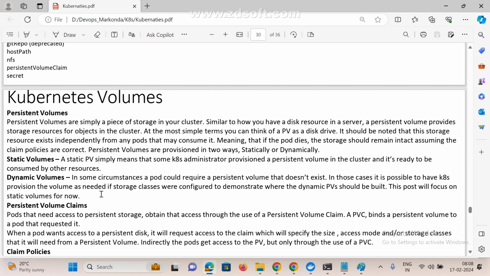Now simply understand, if the administrator creates your storage, the persistent volume and all, manually, that is nothing but static. If you don't want to create it manually and want to create it dynamically, that is the dynamic volume. Based on your requirement, it will automatically create a volume.